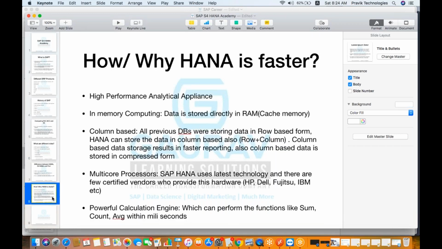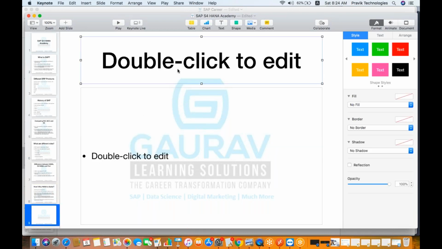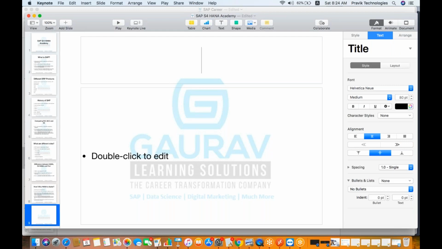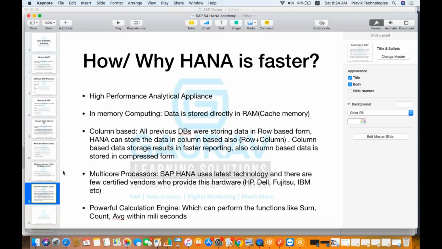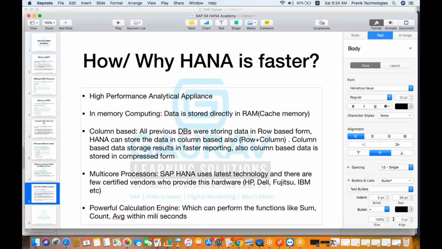Okay, any questions? Hope you understood why HANA is faster. What is making HANA a very powerful database? So 4 points are enough. Number 1, it is in memory. Number 2, it is column-based data storage. Number 3, it uses the latest hardware. And number 4, it is having a very powerful calculation engine. That's it.